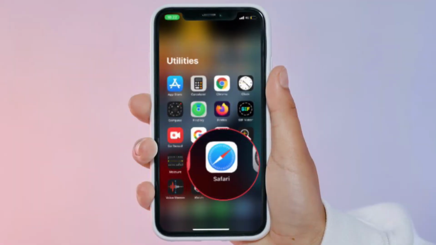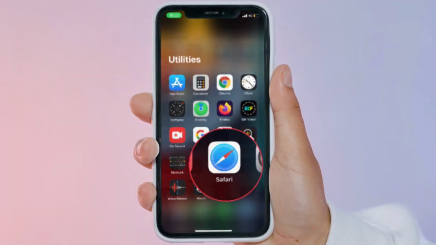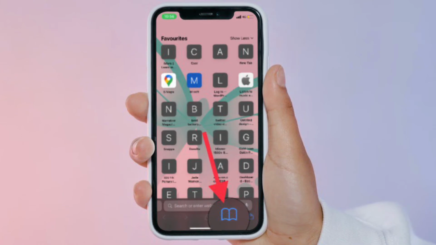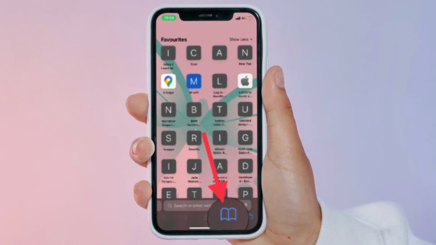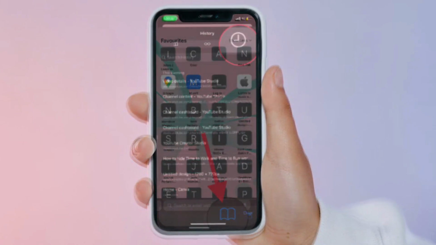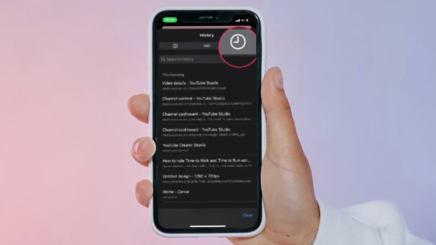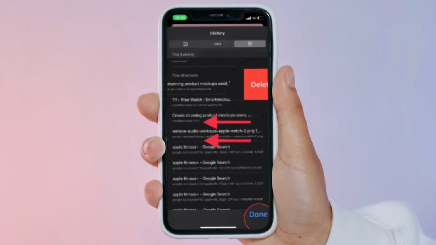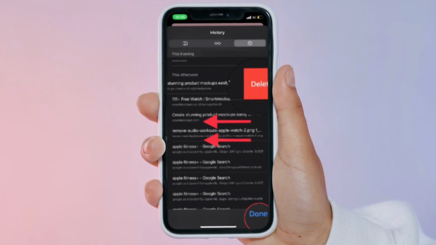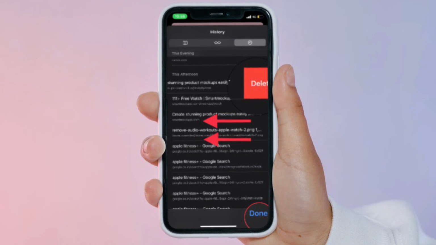First off, open Safari on your iPhone or iPad. Then tap on the little bookmark icon in the bottom right corner of the screen. After that, tap on the history button that looks like a clock icon at the top. After that, scroll through the list to find the previously visited page you would like to remove. Then swipe it from left to right and select delete. When finished removing specific pages from your history, make sure to tap on the Done button to confirm the changes.